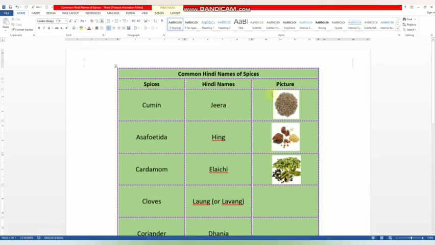So like this you can insert pictures, you can apply border and shading, then you can align the text. So children, you have to make this table and practice it. This table is on page number 48 in your book.